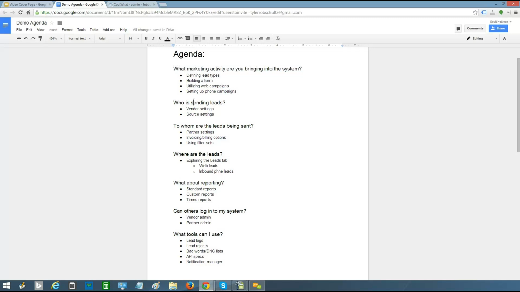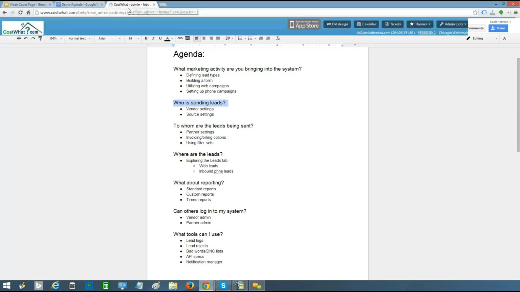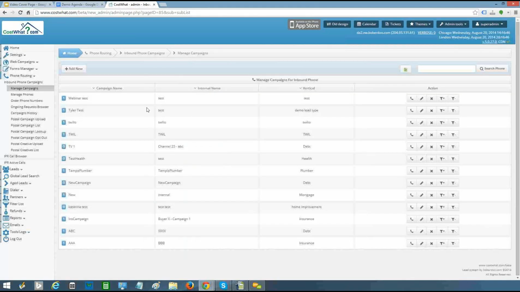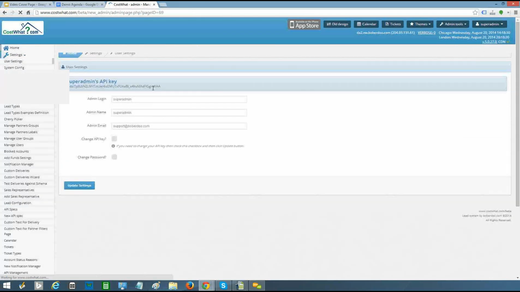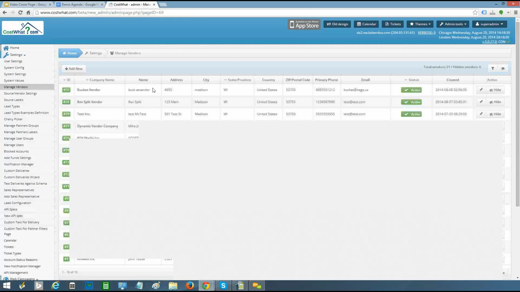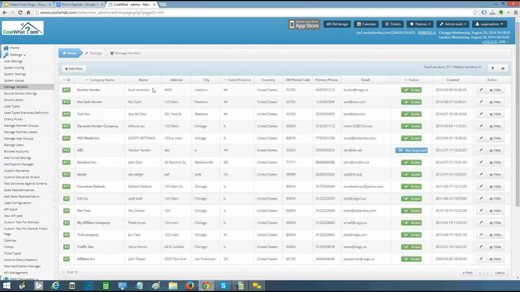The next thing we'll take a look at is who is sending us the leads, or tracking and segmenting those incoming leads. That is done through a vendor source organization. So a vendor is going to be a third-party lead seller. It might be a marketing company that you outsource your paid search to. It might be a third-party bulk emailer.